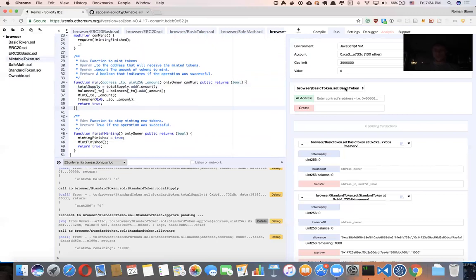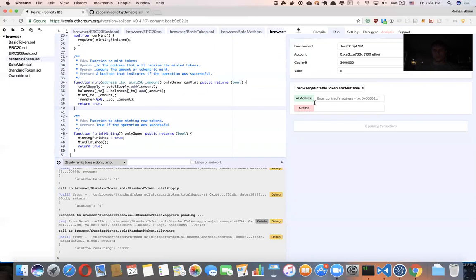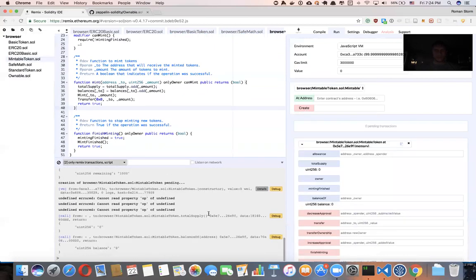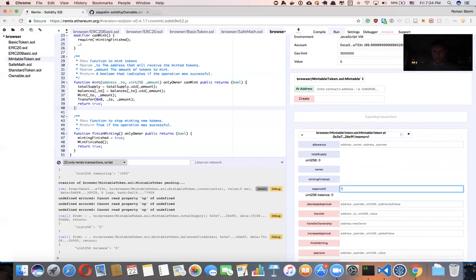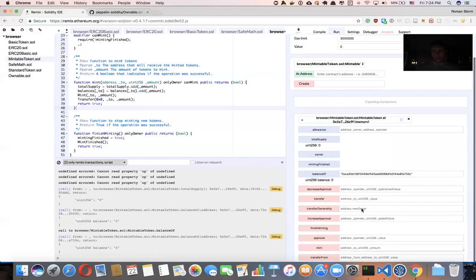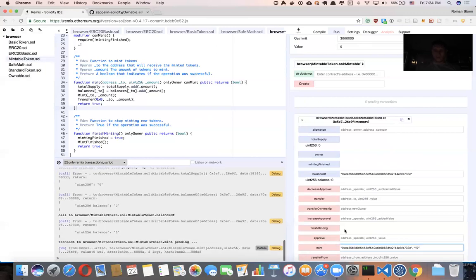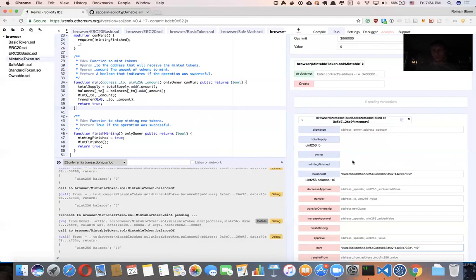So let's deploy this contract. I'm gonna close all the other ones. Okay, so we just deployed mintable token and we're gonna have some fun. So let's mint some tokens to myself. So you can see that I do not have any tokens, we're gonna call the balance of. It should return 0. Cool. So now we're gonna mint some tokens. I'm gonna mint 10 tokens. Now we're gonna check. We have 10 tokens.